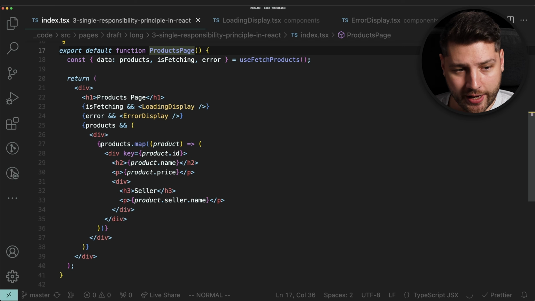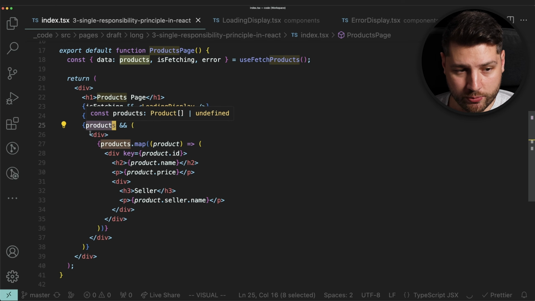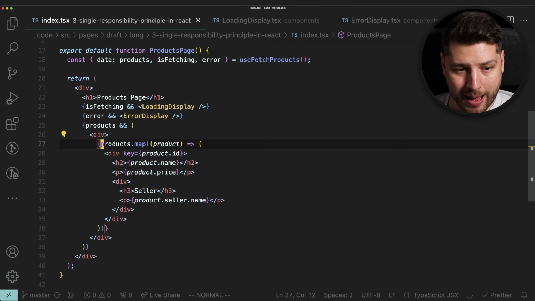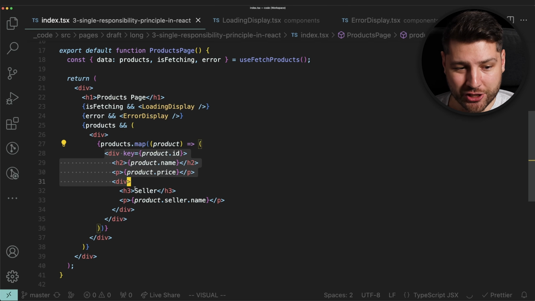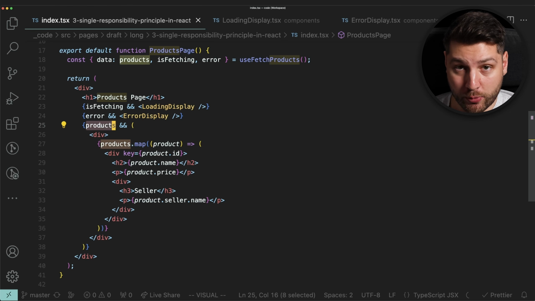And finally, we have this last part right here, which is the products part. If we have products, we render a div, and then we map over the products and render out each individual product. Again, it's not the responsibility of the products page to actually implement the UI for rendering multiple products. Yes, it needs to decide that we want to actually show some products, but it has to defer the actual implementation of the UI logic to a different component.